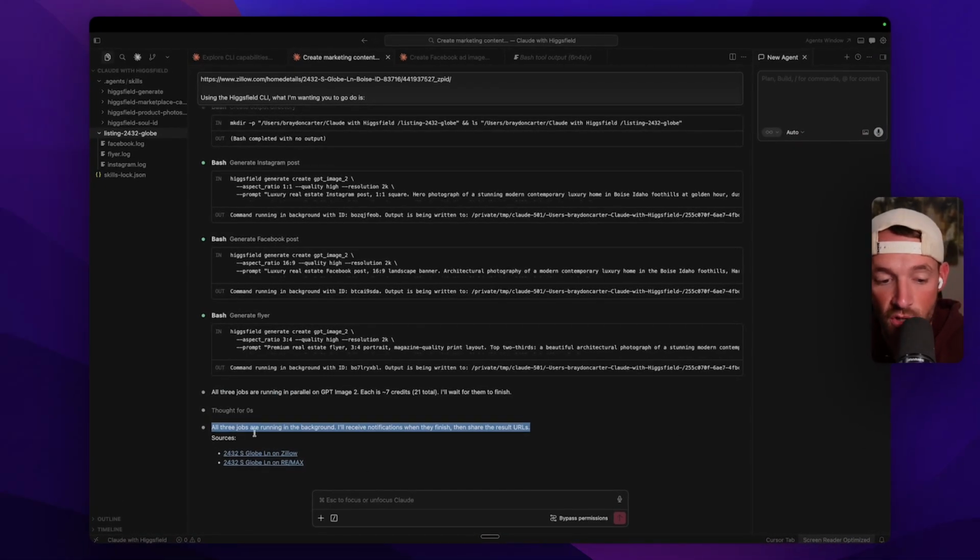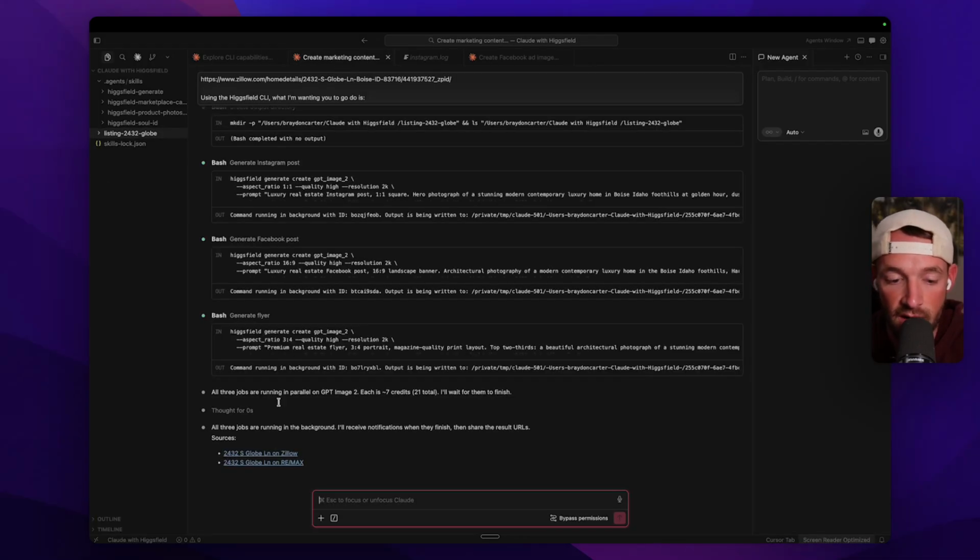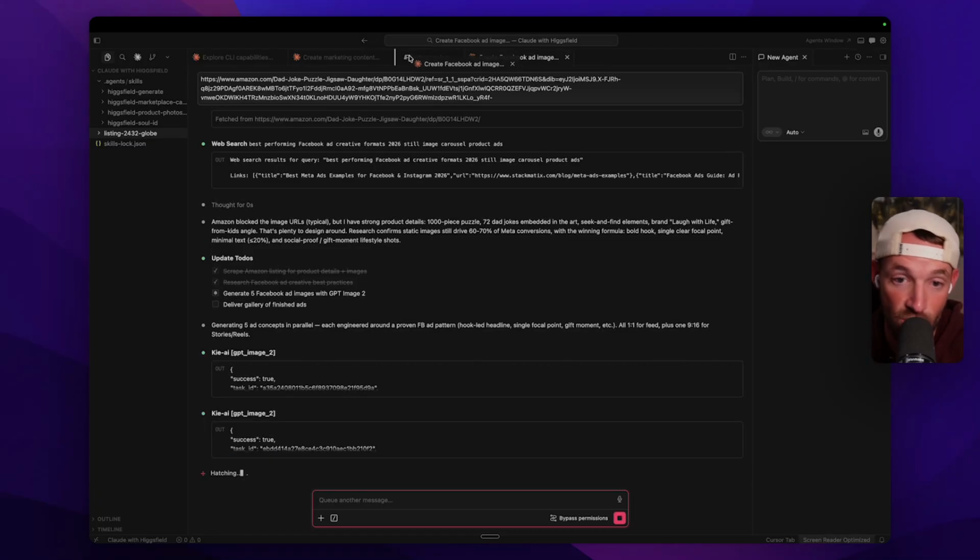Okay, so they're still going, but here's all of the different information that it gave us for that listing. So if we come back into this chat right here, here's what it found for the listing for Zillow. And then it actually double checked and saw that the listing was also on Remax. So it grabbed some things from Remax too, which is really, really cool.